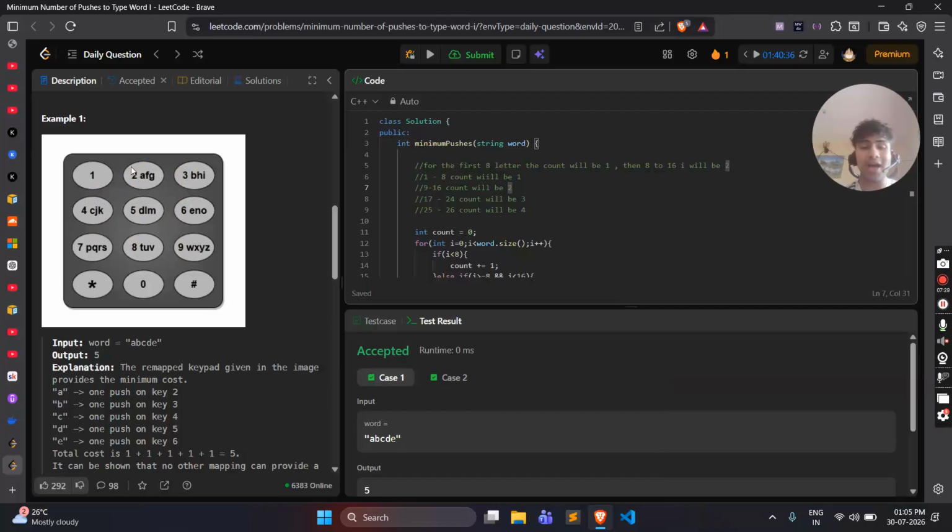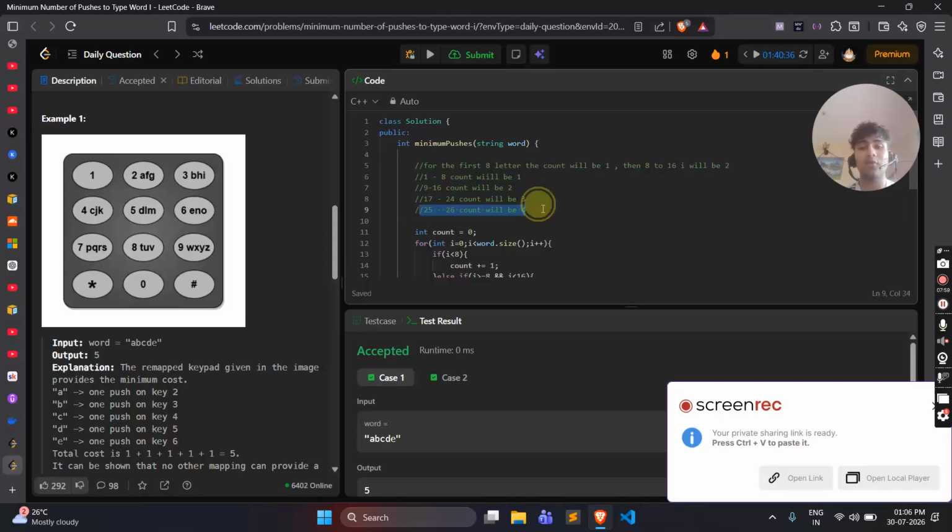Now after 1 to 8, like A B C D E F G H, the I comes. For I we have to click twice, so I will rearrange I corresponding to 2, then J, K, L, M, N, O, P. So if the size of the string is 9 to 16, we are going to put it at a double click, like we have to click the number two times. Similarly for 17 to 24 we are going to put it at 3 clicks, and for 25 to 26 at 4 clicks.